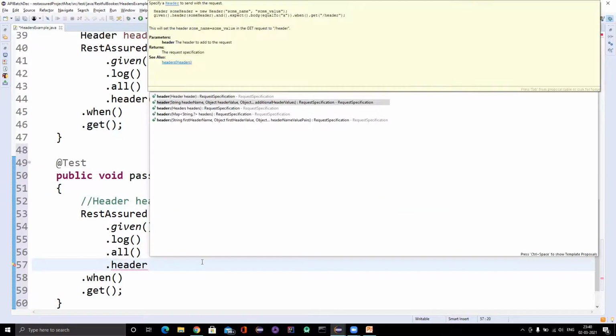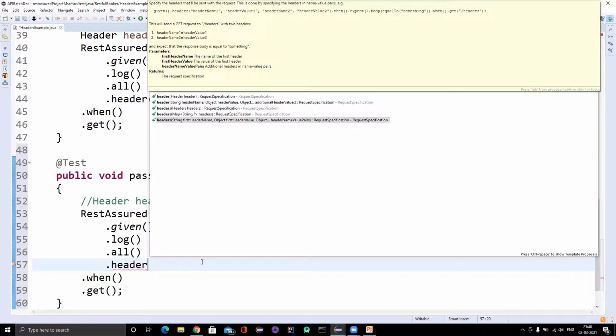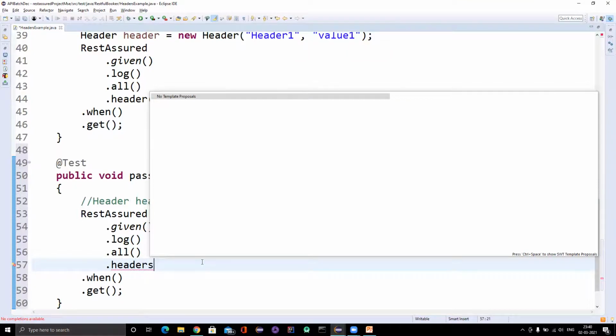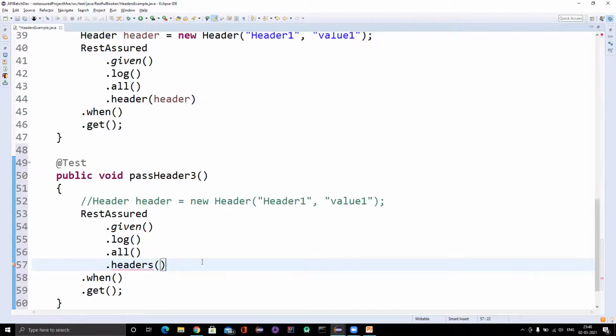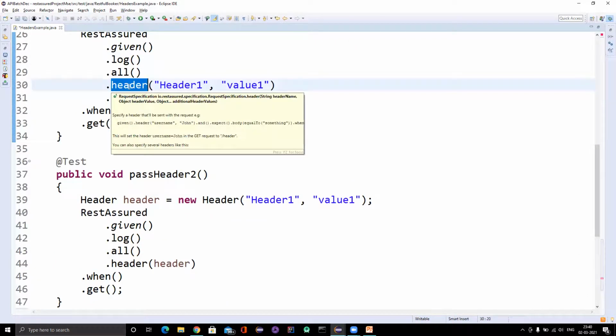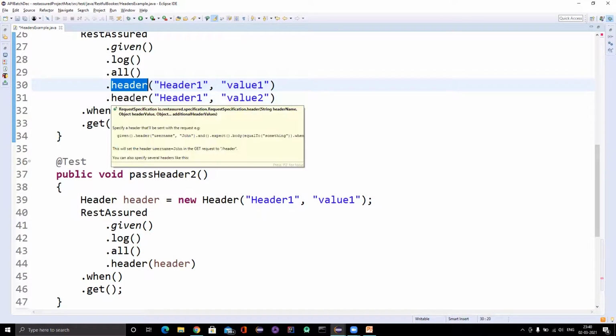Now let's go to headers. What is headers actually? Let me go to this headers. Suppose we need to pass multiple headers in our request. So there's one way: you can call the header method again and again to pass multiple values. Suppose you need to pass h1, h2, h3, h4, then you have to call the same header method 4 times.